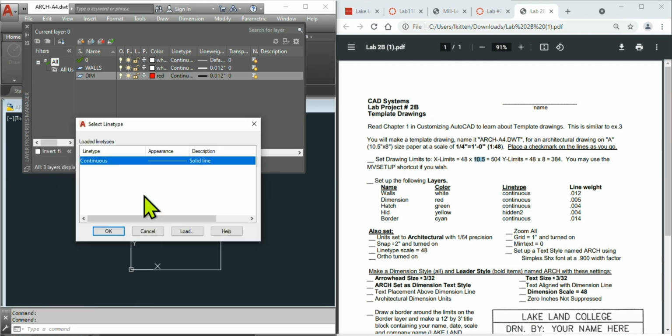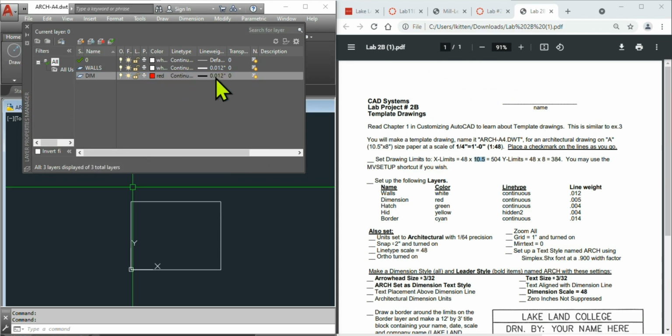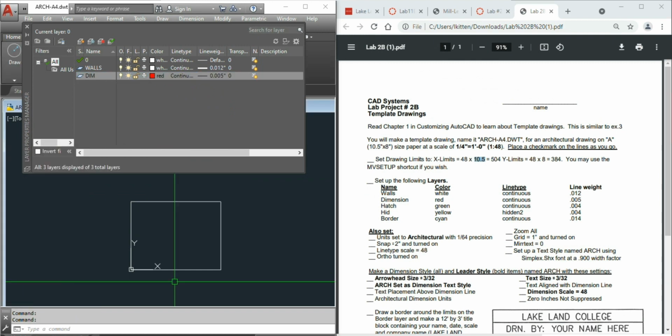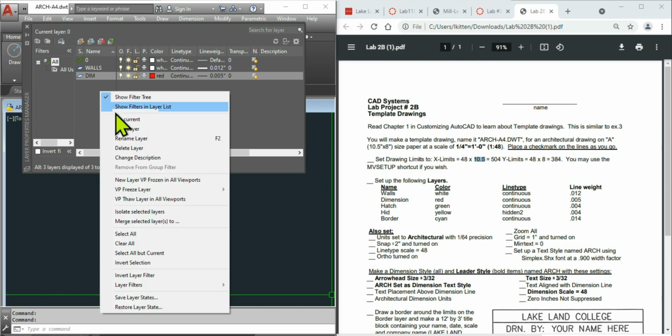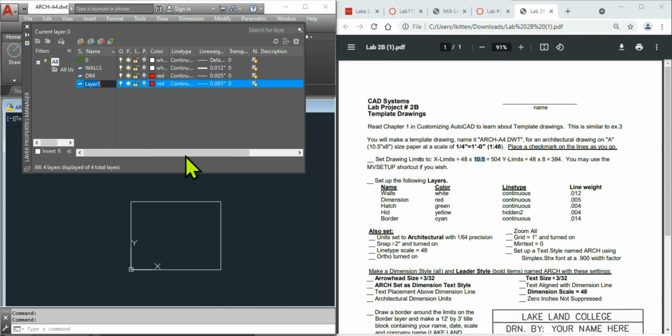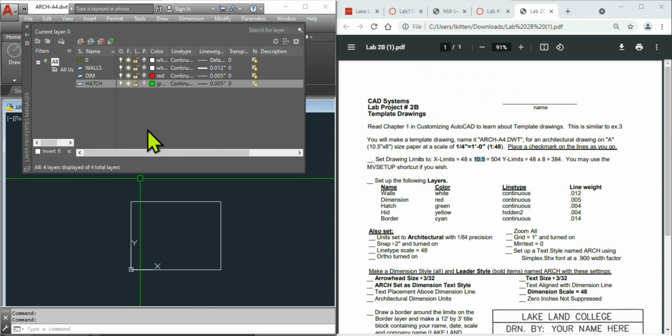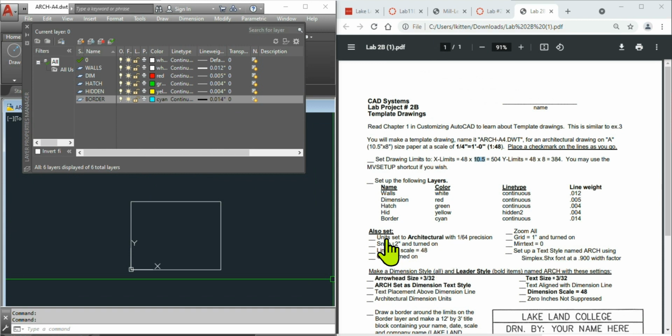Line type is continuous on most of them, and not all of them. Line weight's very important. It should be 5 thousandths. So when it has those colors, those are the 7 main colors I'm telling you to pick from, not all 50 million of them. I'll pause the video while I do the rest of them. All right, so the next thing it says here is set up all these dimension items here.